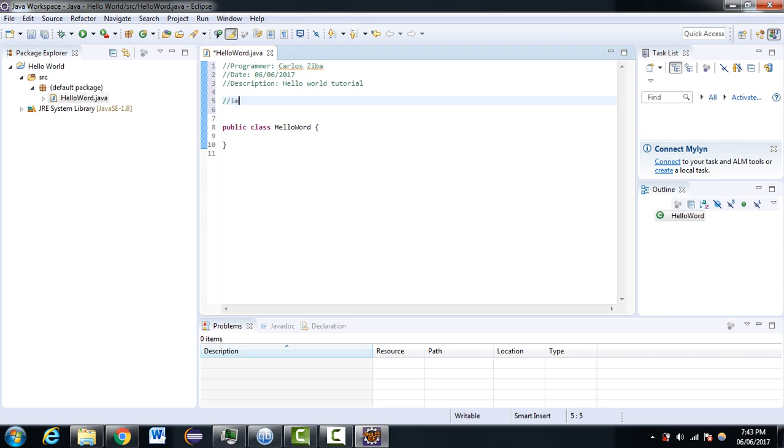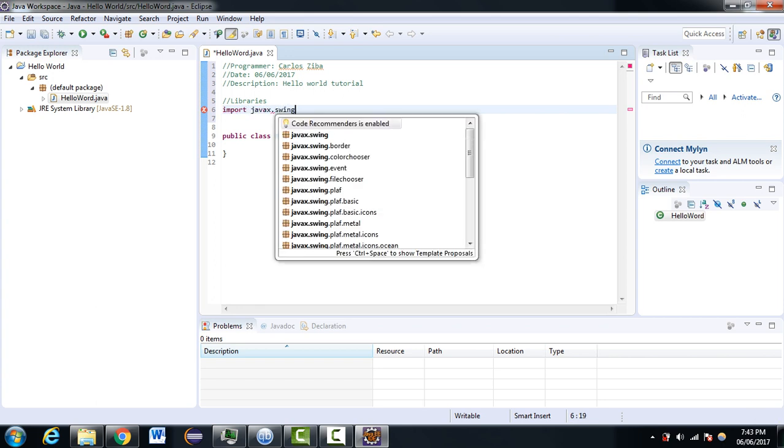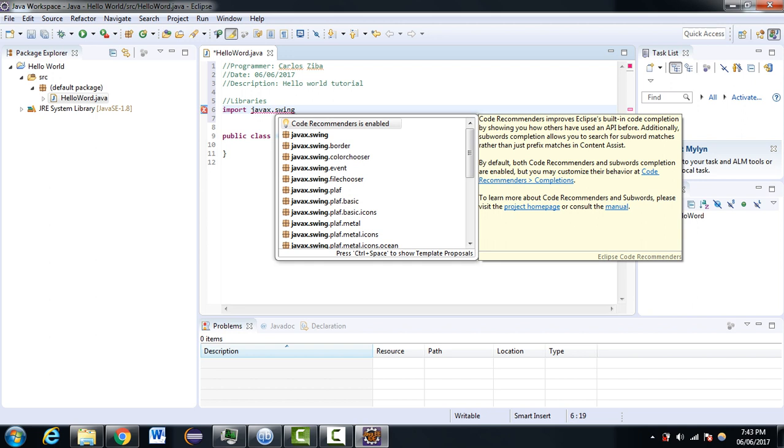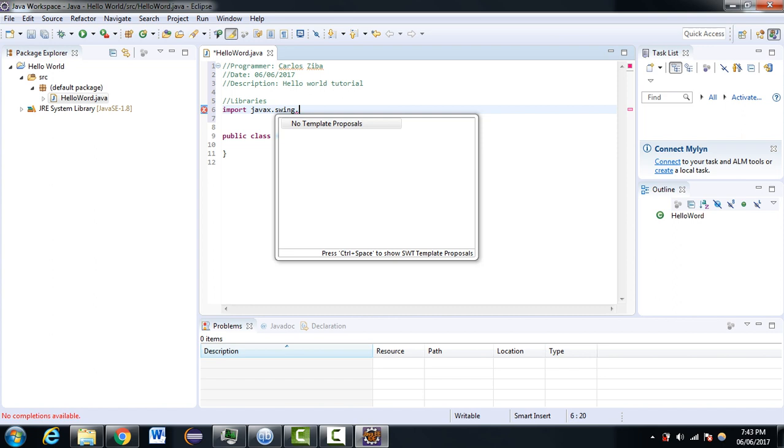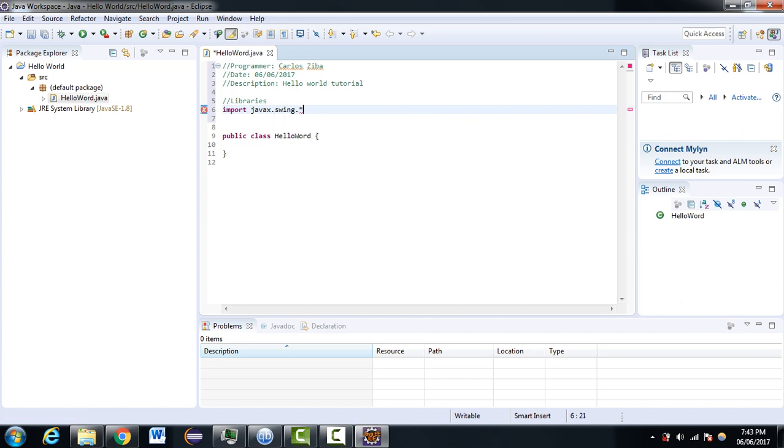Now we'll call in our imports, or library, sorry, that's how I should call it. I use a basic one. It's called javax.swing. Now swing is a library in itself, and within this library there's definitions, as we call it. There's like the border, swing border, file chooser, there's multiple ones. But we will go with javax.swing.star because it will include everything within our library that we want.